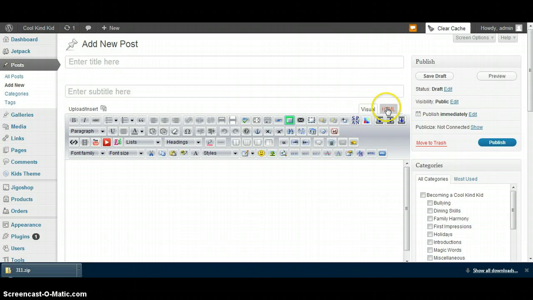Let's see, if it's ever on HTML, there's your tabs right there. If it's ever on HTML when you get in here, just click the visual. I think it defaults to the last used setting, but I'm not sure if it does it by user or not. So if I've ever left it that way, the first thing you want to check is that right there. Make sure that it's on visual. Otherwise, you're going to see all the code.